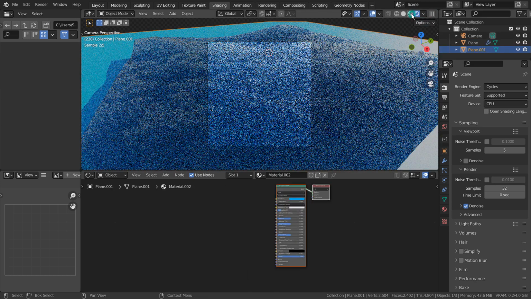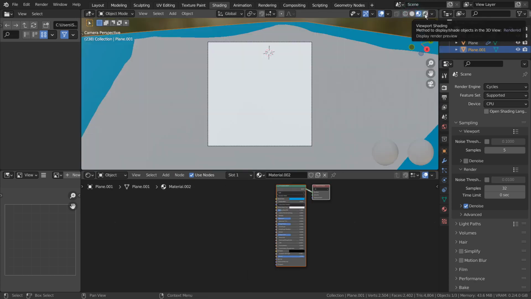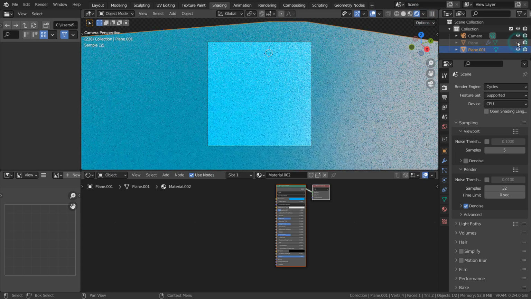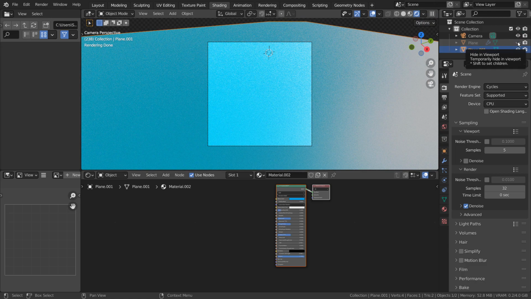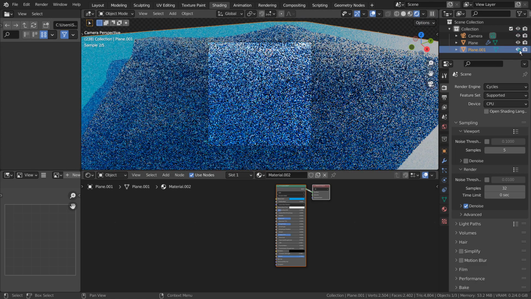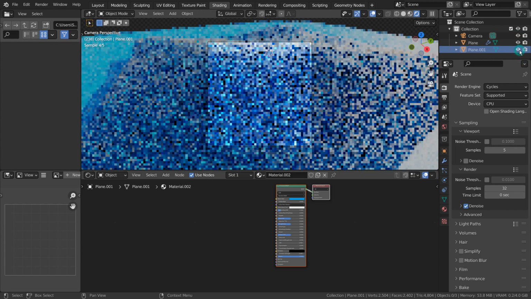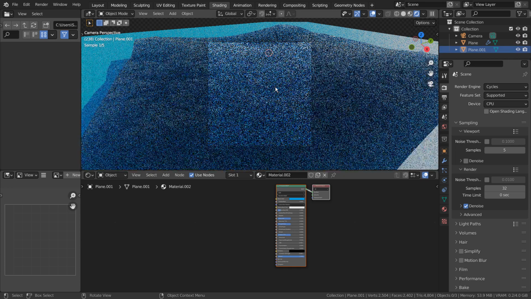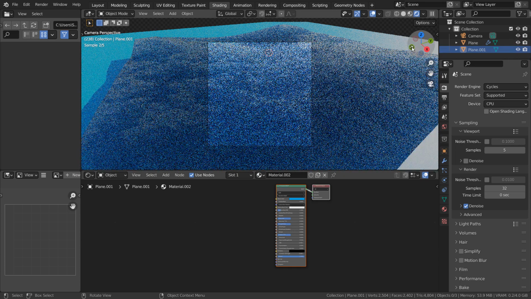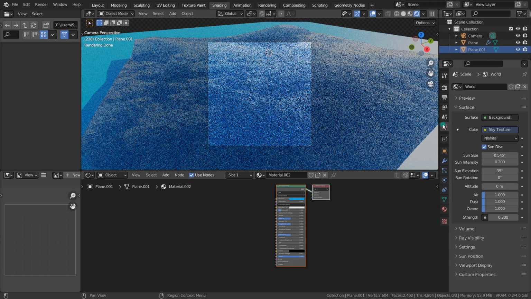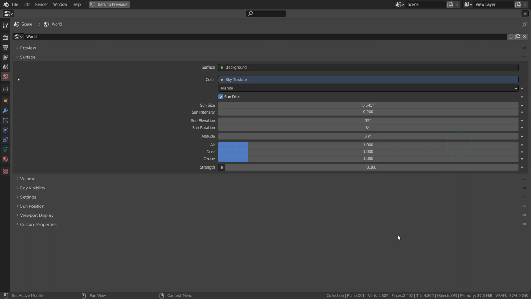The ground mesh is using a plane with blue color, but if we remove that we'll only see a cloud-like pattern. For the environment light, I'm using the sky texture.